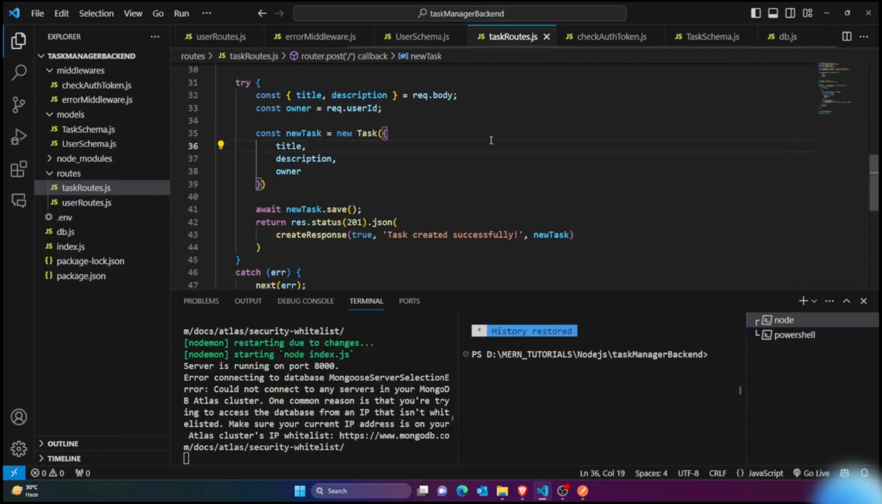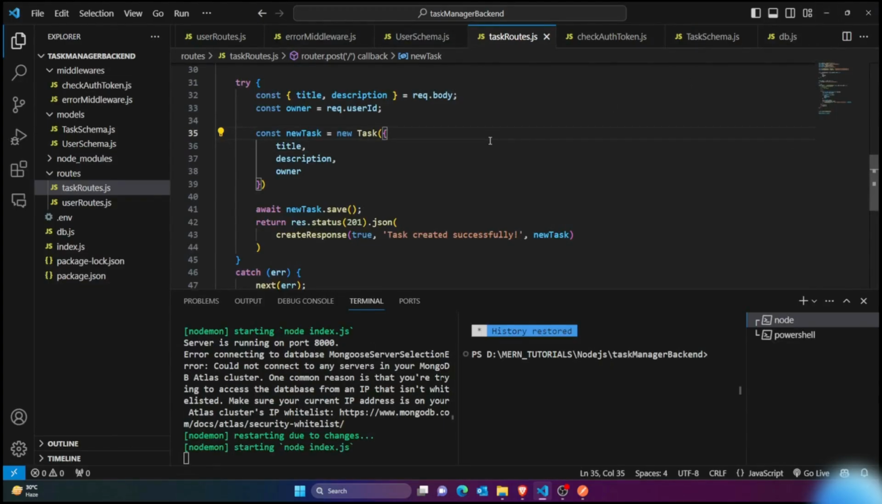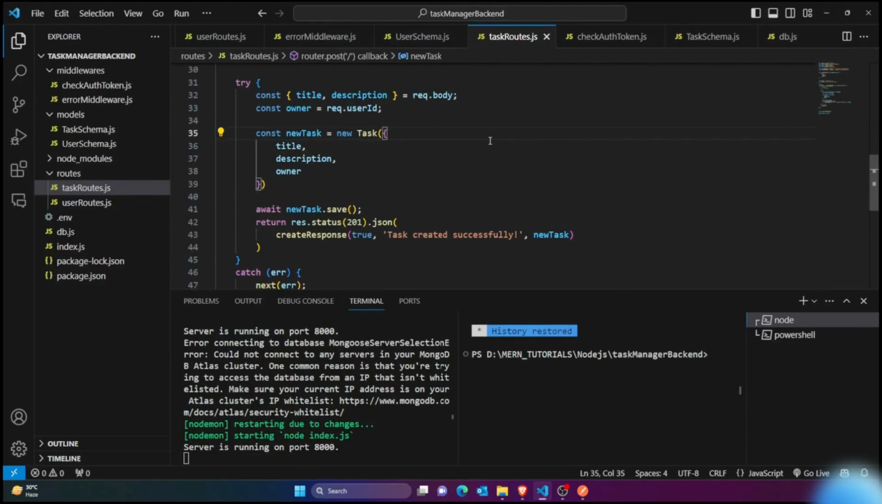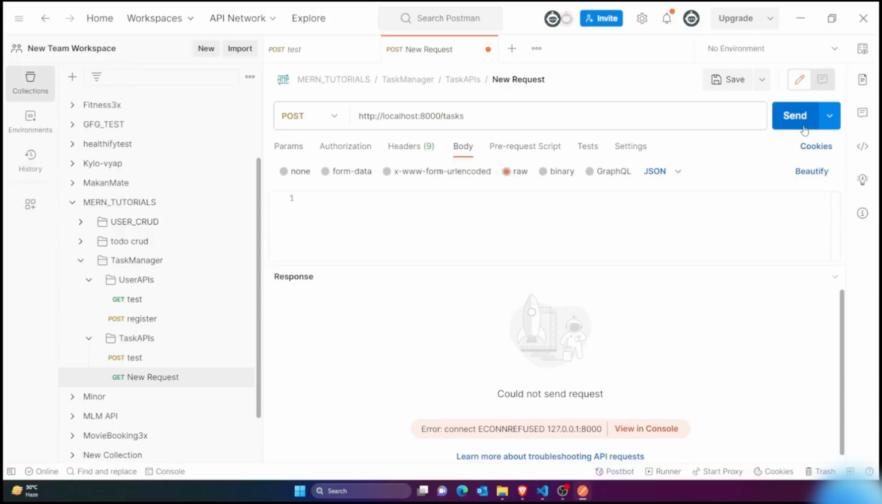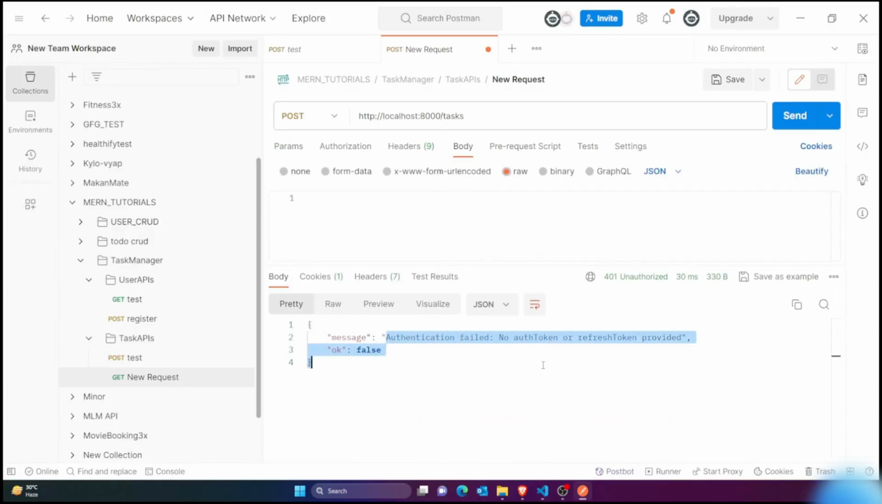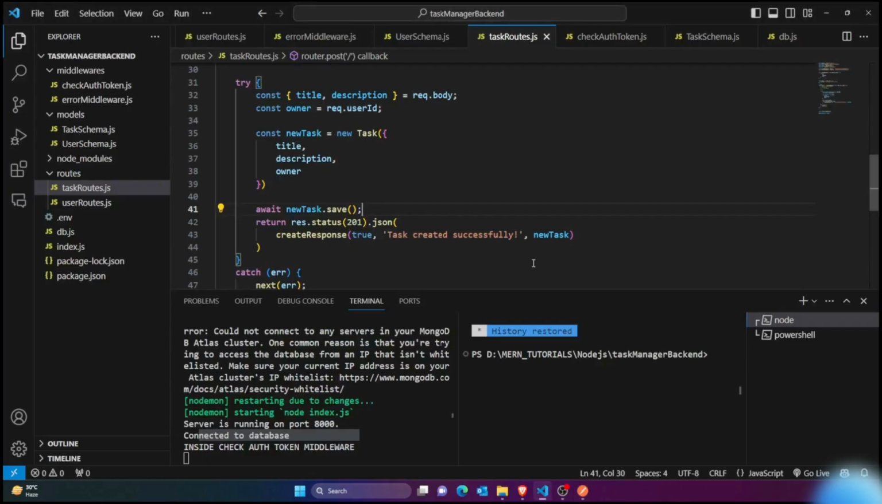Okay, so right now we're just coming back here, and now if I just save this, so let's wait for a few seconds, then it would show us message like connected to database. So you can see now it's connected to database. What you can actually do is, now since you are connected to database, we are going to first of all make a request. So you can see authentication failed, no token, refresh token provided.